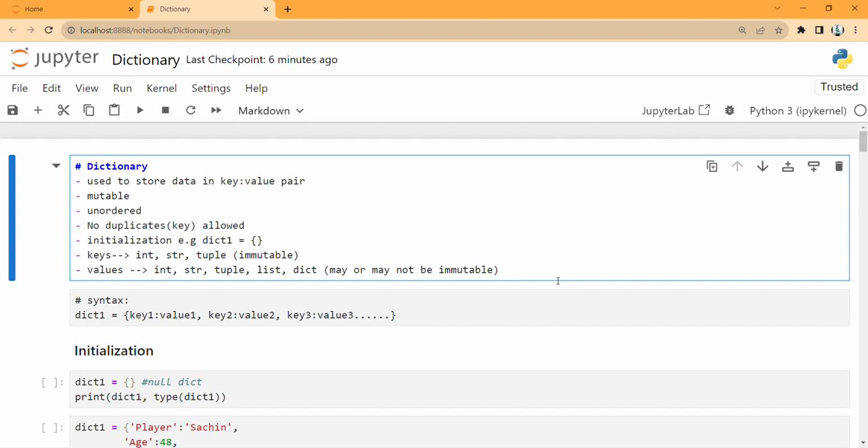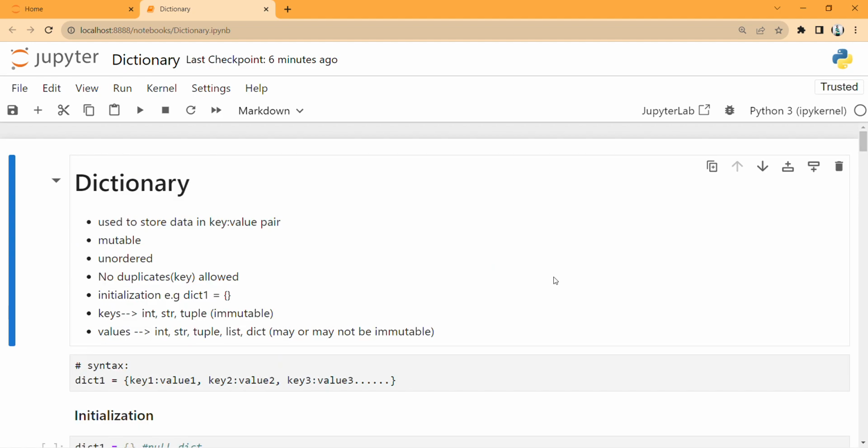So this thing you have to keep in mind. Key should always be an immutable data type: integer, string, tuple. It can also be float and these things. But remember, it must be immutable. Key must be immutable, and values can be immutable or mutable. Okay, clear, features of dictionary.